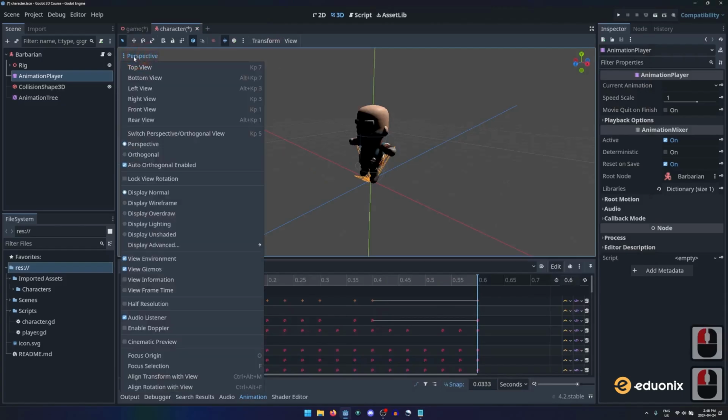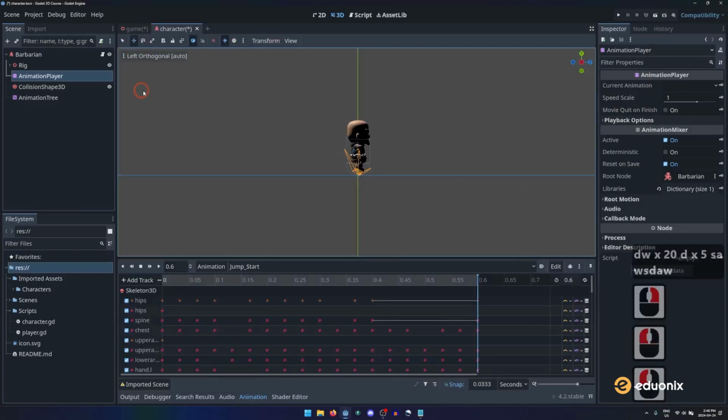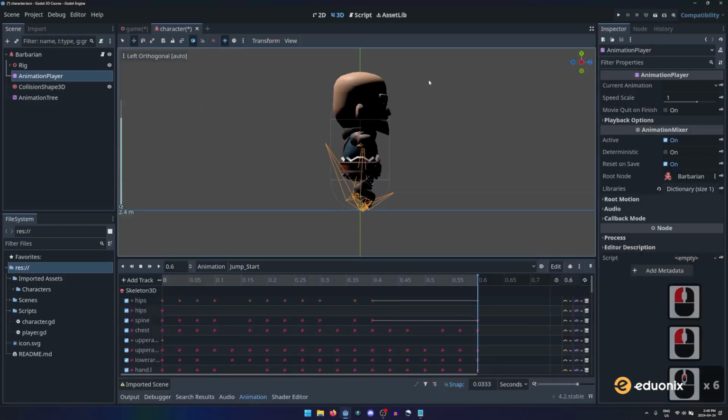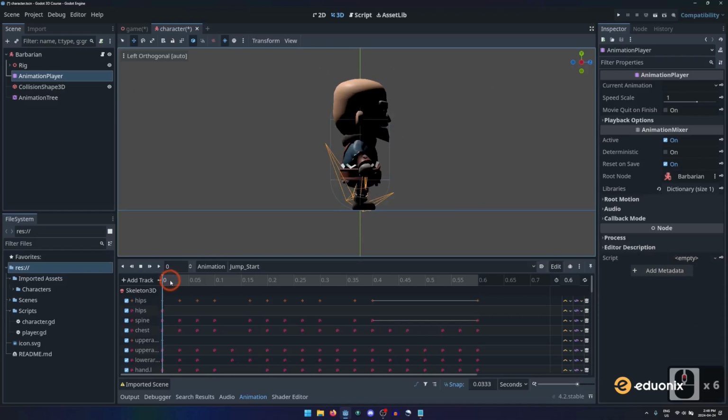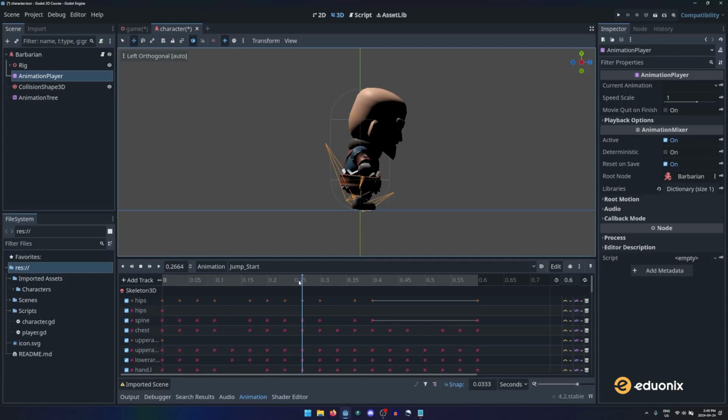If we switch our preview to orthogonal left or right view, and zoom in on the character's feet, note that the character's feet remain on the ground for a whole 0.3 seconds of the animation. This is important since if we add velocity to the character at the start of the animation, it will look wrong.